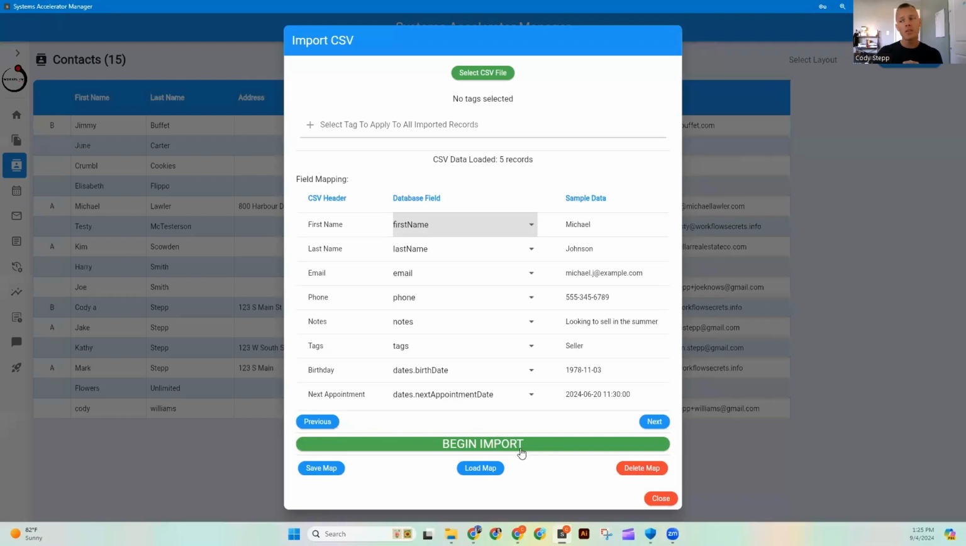But once you're ready, go ahead and click this green begin import, and Sam will start looking at all of the different columns, all of the different rows, and it'll put all of these into your contact section. So boom, now we have our contacts inside of SAM.